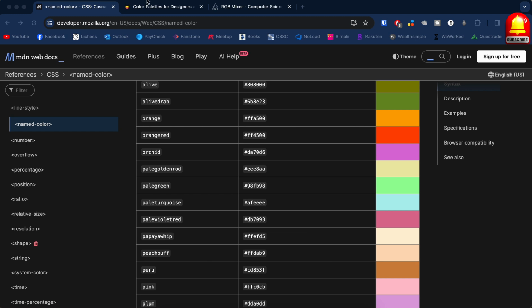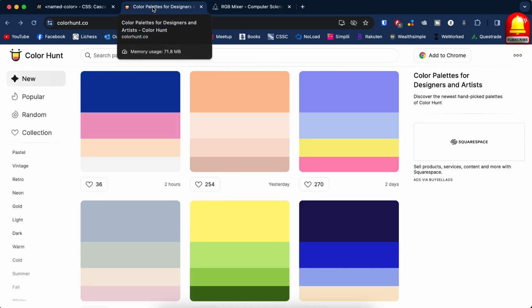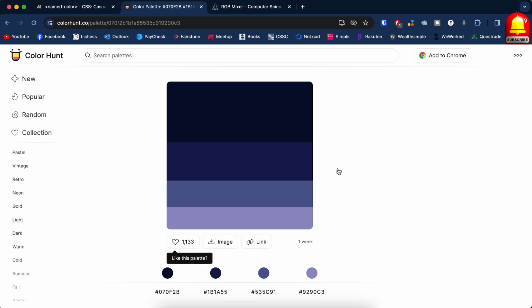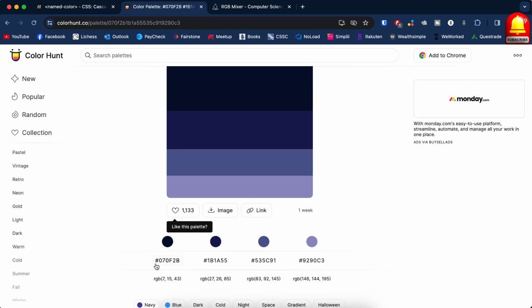But there is also this other cool website called Color Hunt, and I really like it. There are some other options here, like different themes for a website. Let's say you like this one and you click on it. It gives you the hex value and also the RGB for each of these colors. For example, this color here is 535C91.